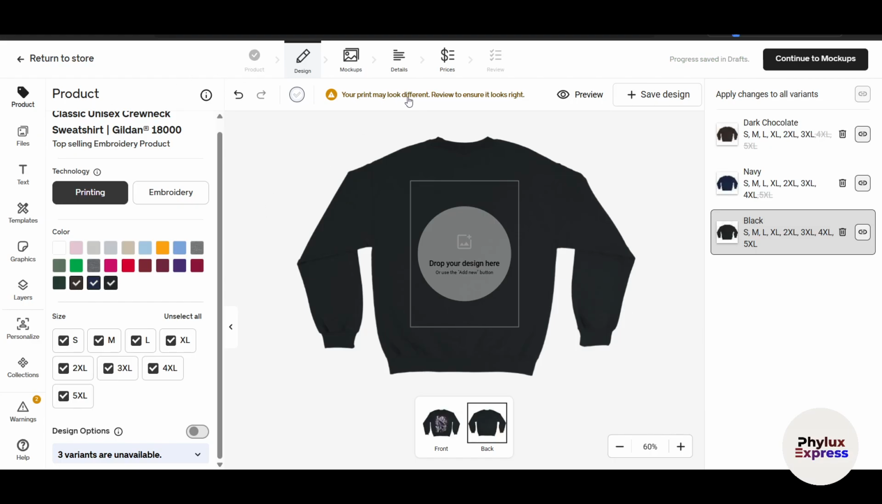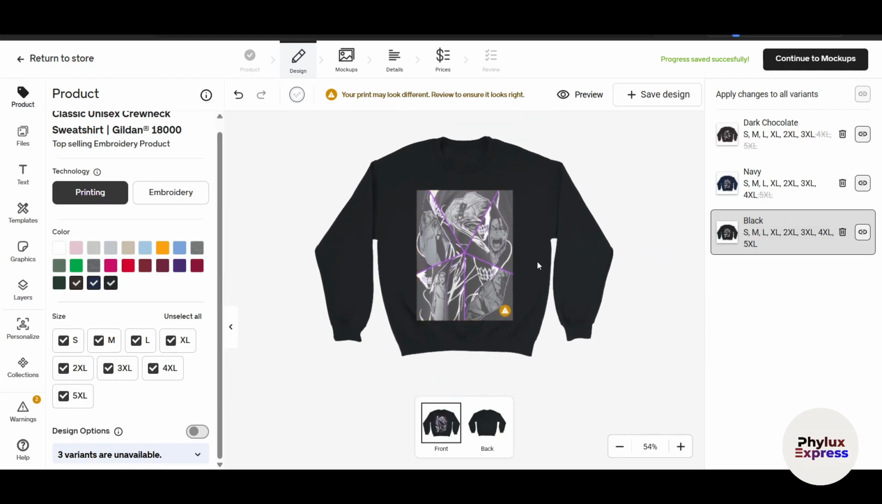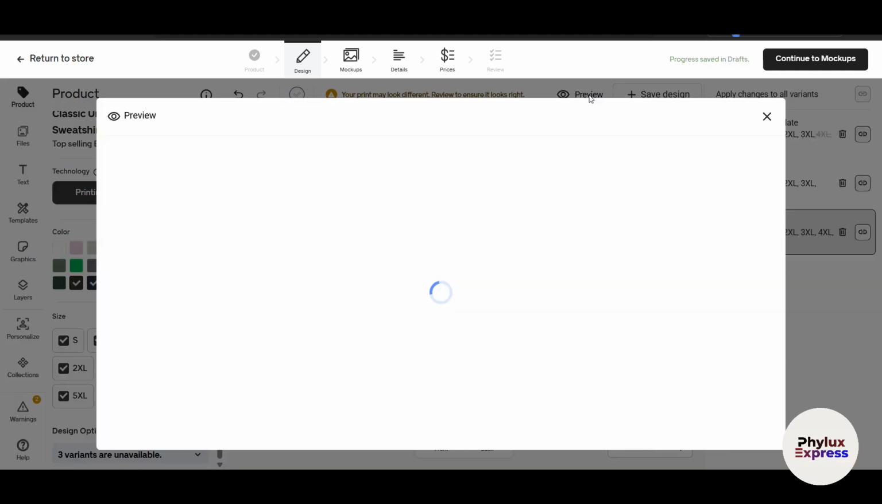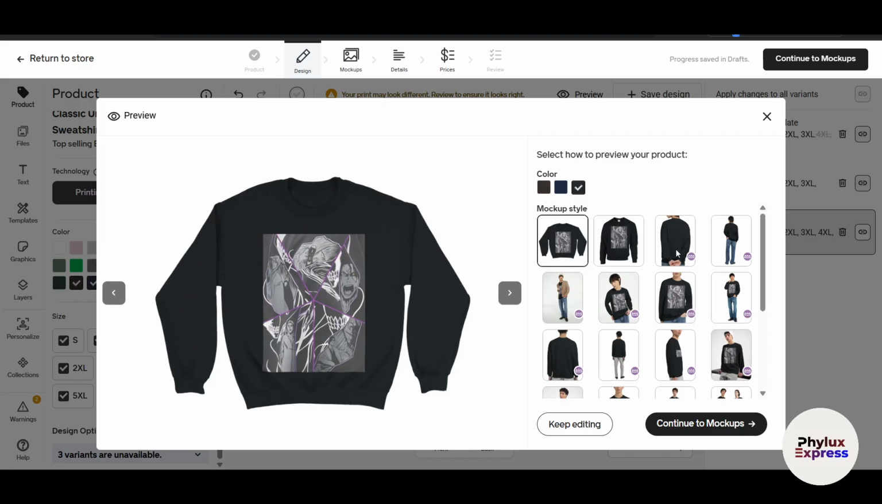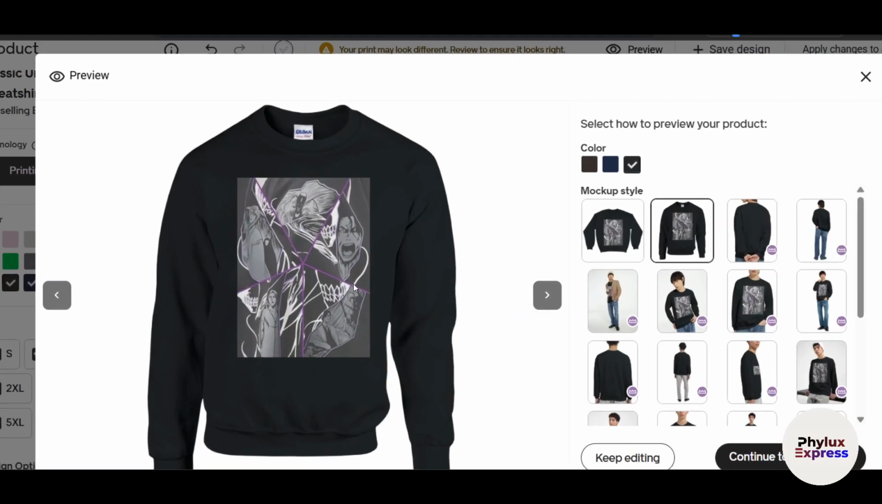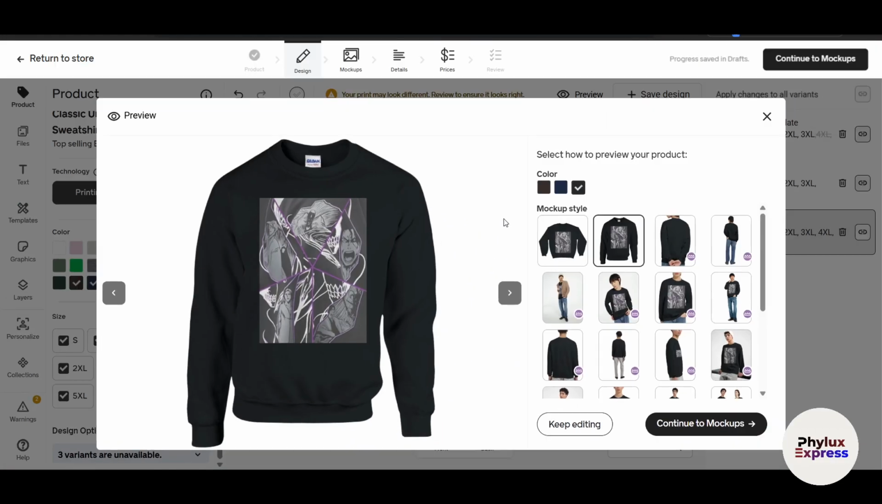Now your print may look different. Review to ensure it looks right. So you can see here, obviously, because the color on the screen looks slightly different, you have to just go and preview, right? So it will show how it looks on the mockup. So for example, this is the normal mockup. I can just go and view it in this section here. So this is how it looks, right? Because the dark color which I have chosen is not exactly the same dark here.